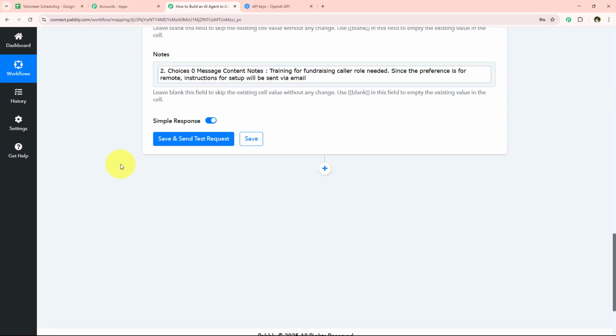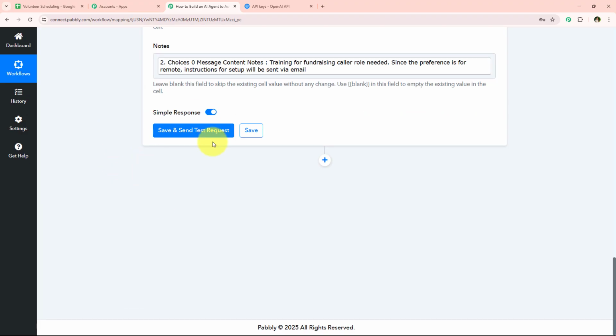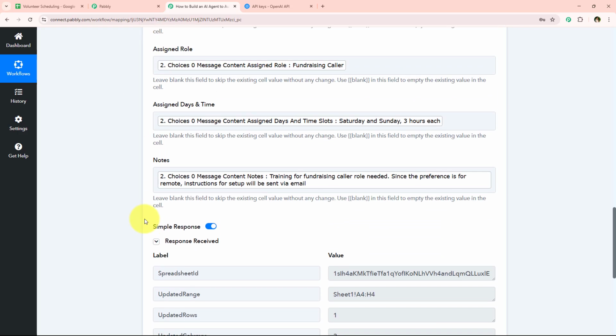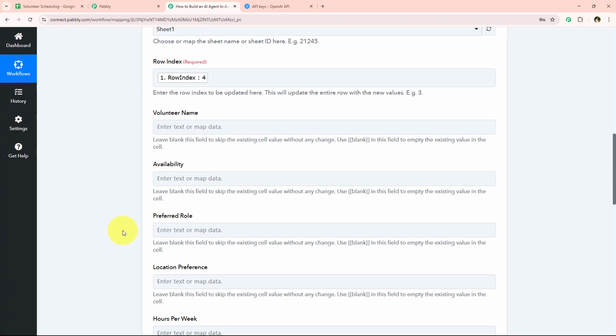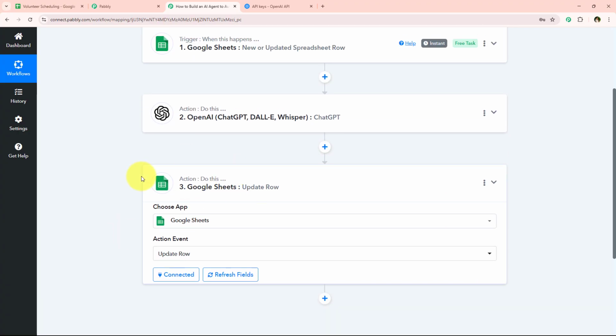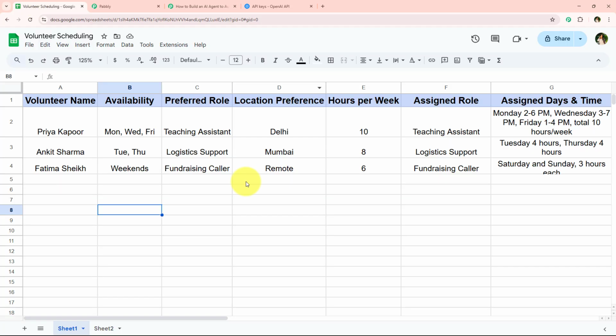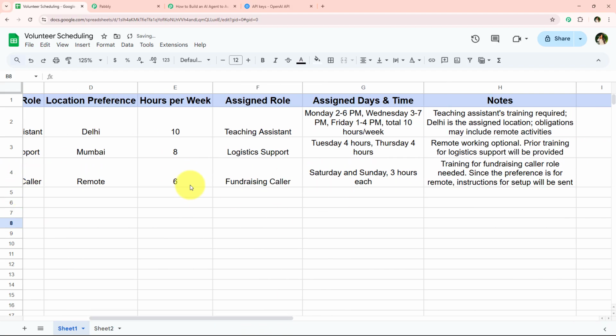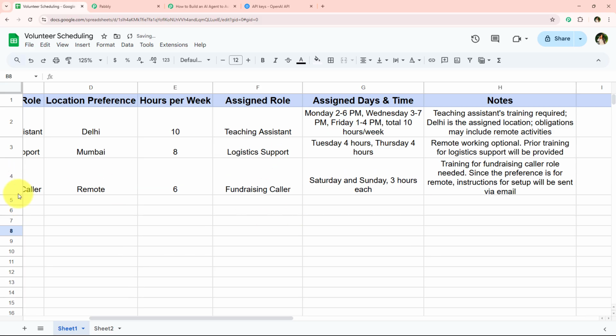And after mapping all of these 3 details, we're going to move on forward and click on this save and send test request. And as soon as we click on this save and send test request, yes, you can see that we have received a positive response, that we have successfully added these details into our spreadsheet. So I'm just going to open my Google Sheets, and as you can see, the details have been added. So as you can see, that too without any manual intervention, we have successfully added these details.